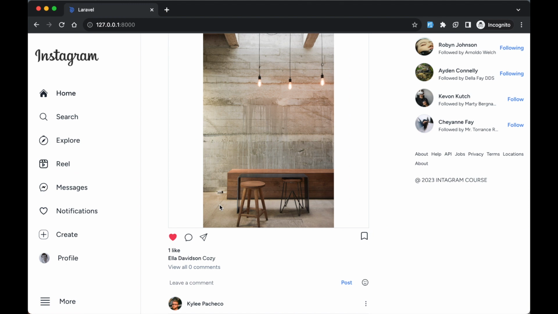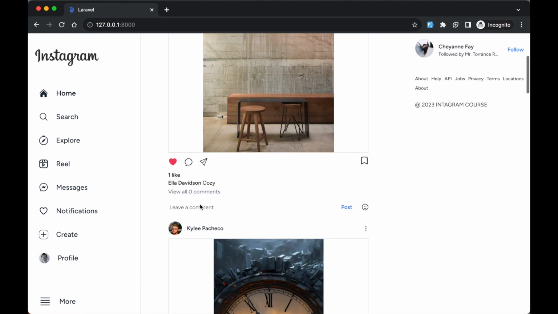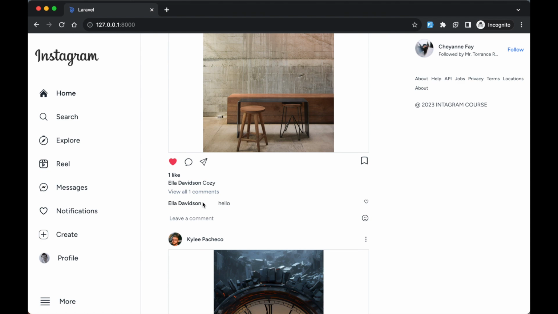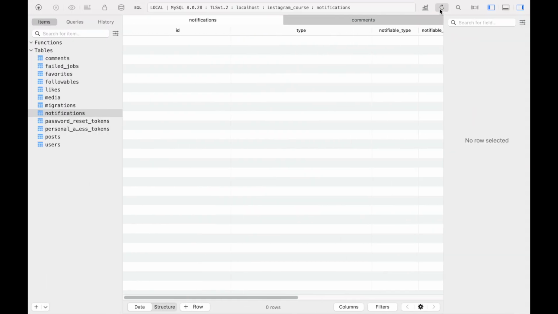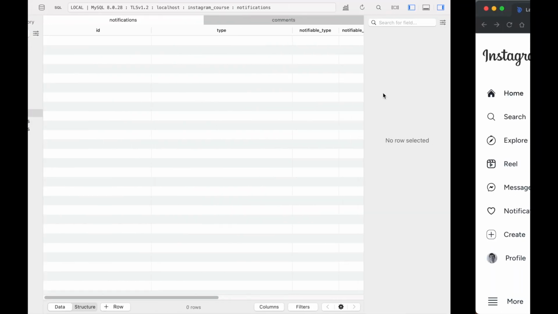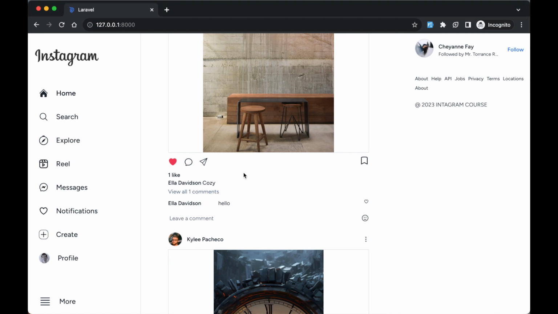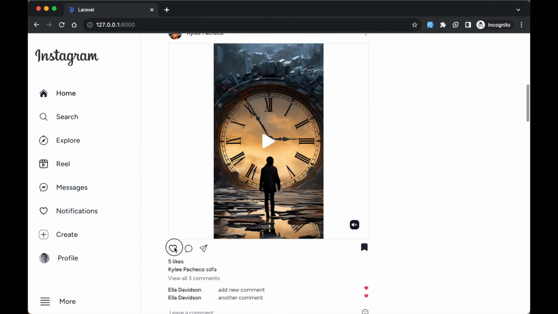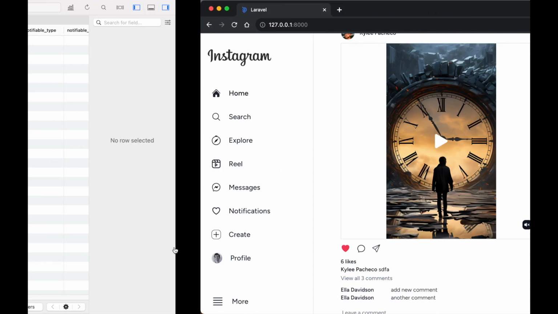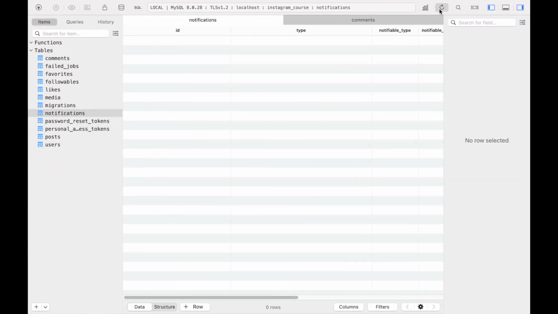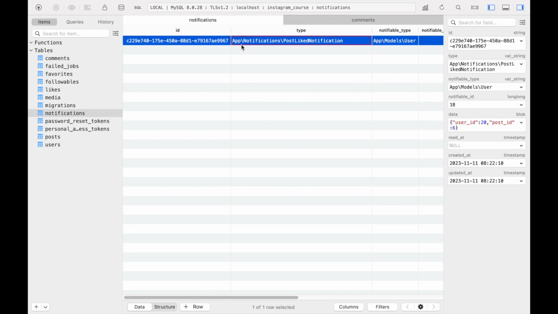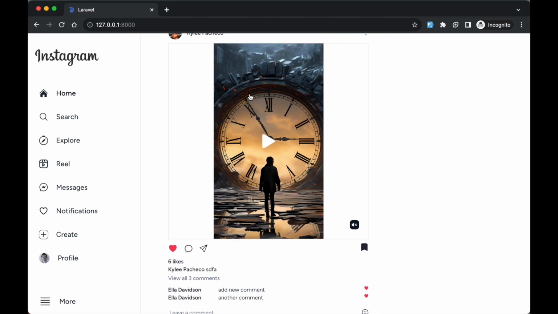Or if I go down and then try to comment saying hello, and we go, nothing should show up here because this post belongs to us. But if we go down, for example, this post, and like this post, go to our notifications, refresh, you see that the notification is actually being recorded because we have prevented us from notifying ourselves if the post belongs to us.